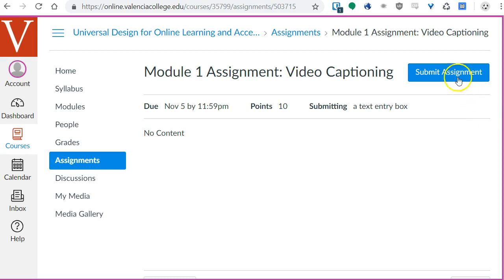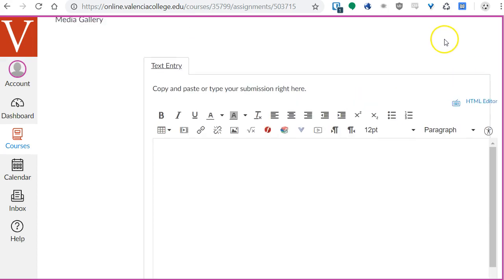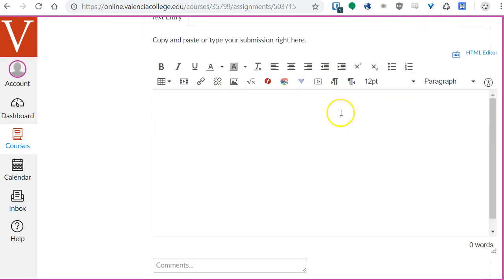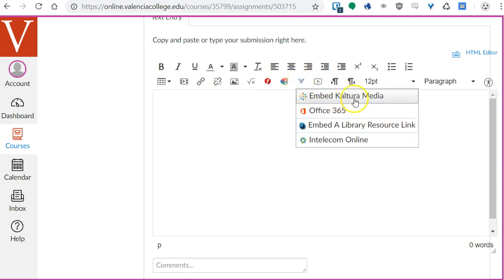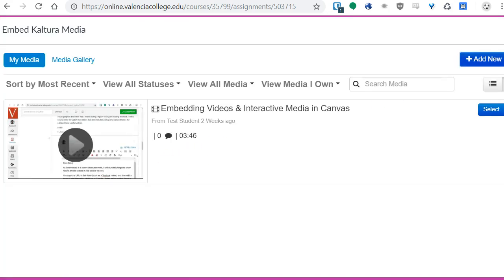Let's start by clicking the blue Submit Assignment button, and that will pop up this text entry editor window. We need to add a video into this text editor box by clicking on the V button at the bottom row of the editor toolbar. If I click on that, I'll see an option that says Embed Kaltura Media, and then click on that. And after a second, the Kaltura Add Media dialog will appear.